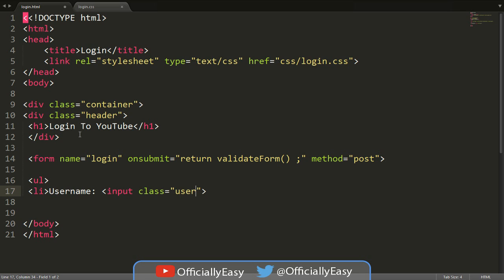But first I just want to make a class, and I'm going to call it username. This is going to be used further on in JavaScript and so on. So type, obviously, is going to be text, because we need a field to actually type in our username, not password, sorry. And we're going to say name, and we'll say again username. Okay, so that's all done. Next thing we need to do is close the li, so we're just going to close it.